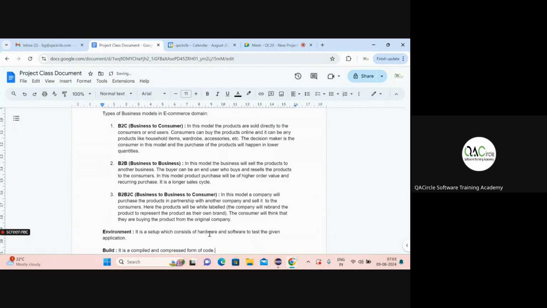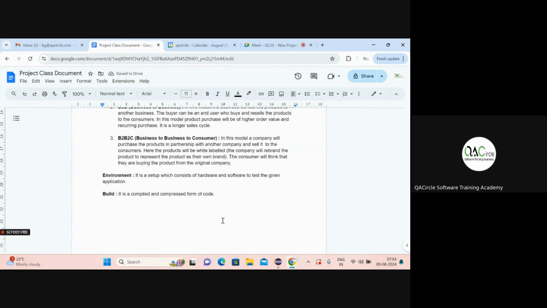It is a compiled and compressed form of code. Once developers write the code, they will compile it. Why will they compile it? Just to check whether the code that is written is appropriate, or syntactically correct or not.